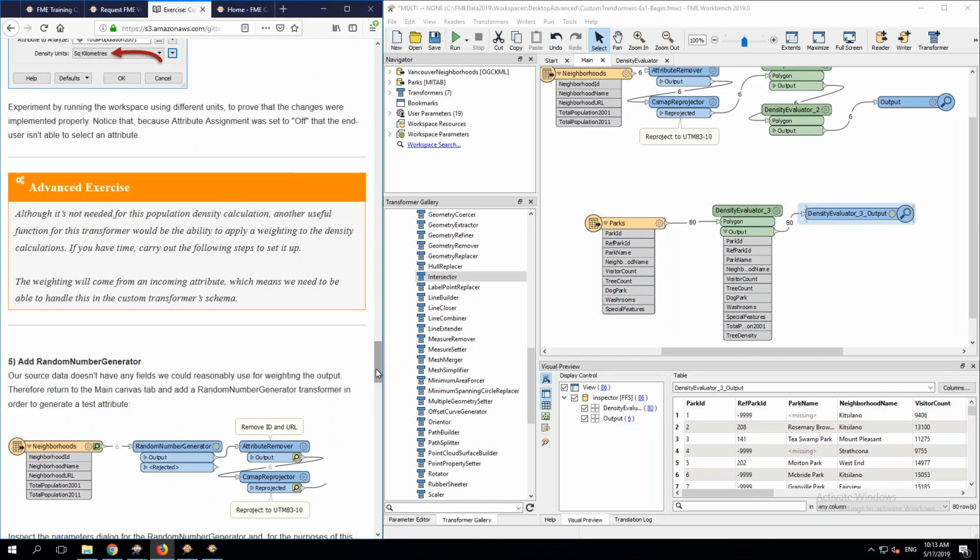So let's take, say, a 15-minute break. We'll start again at 10:28 on my clock at the bottom. So grab your coffee, check your email, do the advanced exercise if you would like, finish off the basic exercise if you didn't get that.